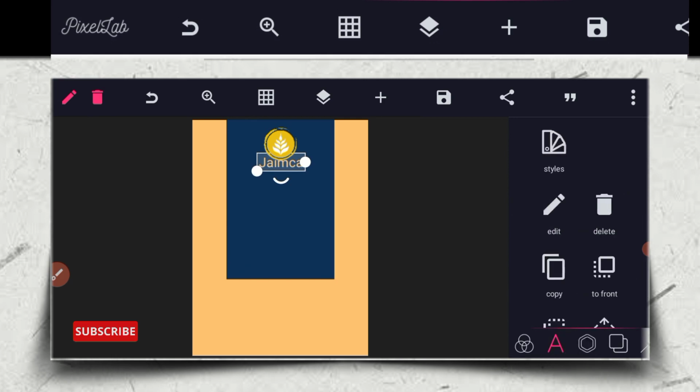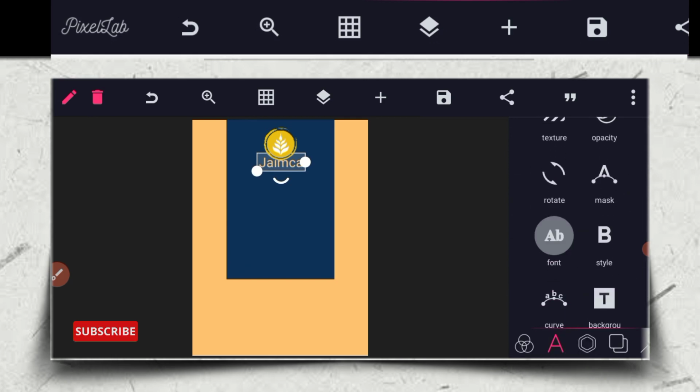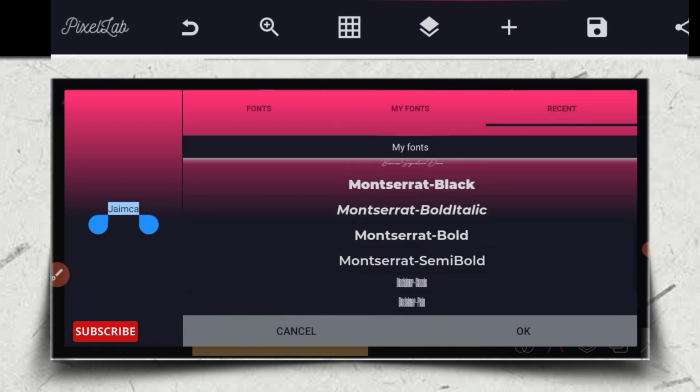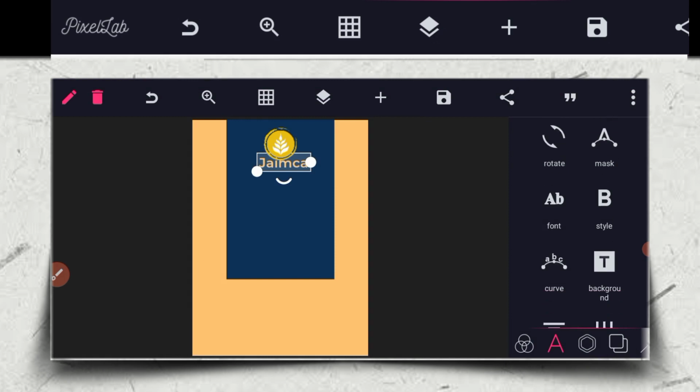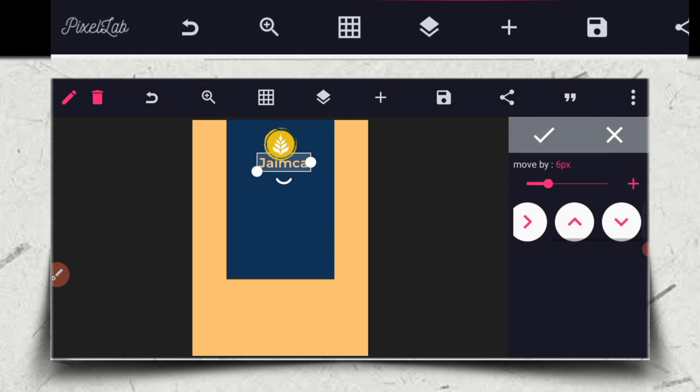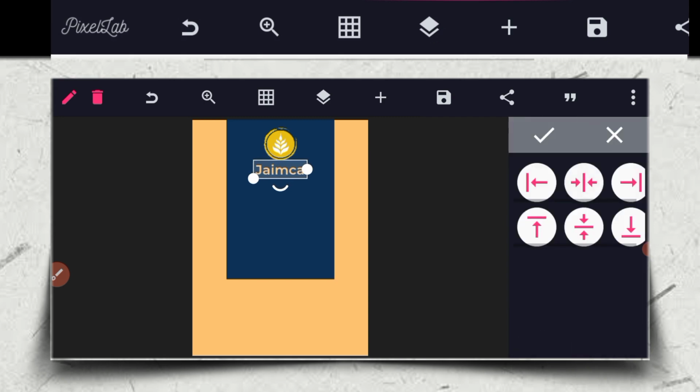The next thing I'm going to do is to go to my font. I'm going to change to Montserrat font for the logo. Actually, Montserrat bold or semi bold. Let's use semi bold for it. So I'm going to move the Jamaica a little bit in position. Let's do it quick. After that, go to the position, put it at the middle.